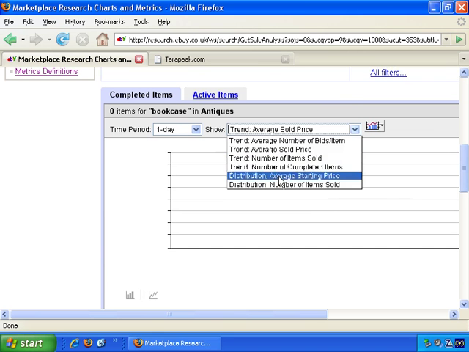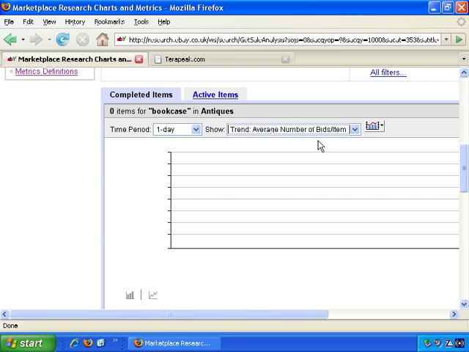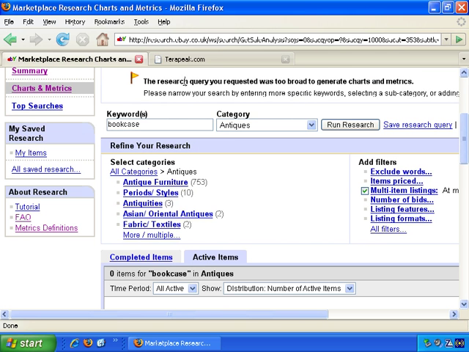Whereas even with these options, show trends, average number of bids per item, trend, average sold price, and so on, even if I change this, you get a blank chart. So let's try going with the Active Items tab. Okay, even that is giving us the error message.